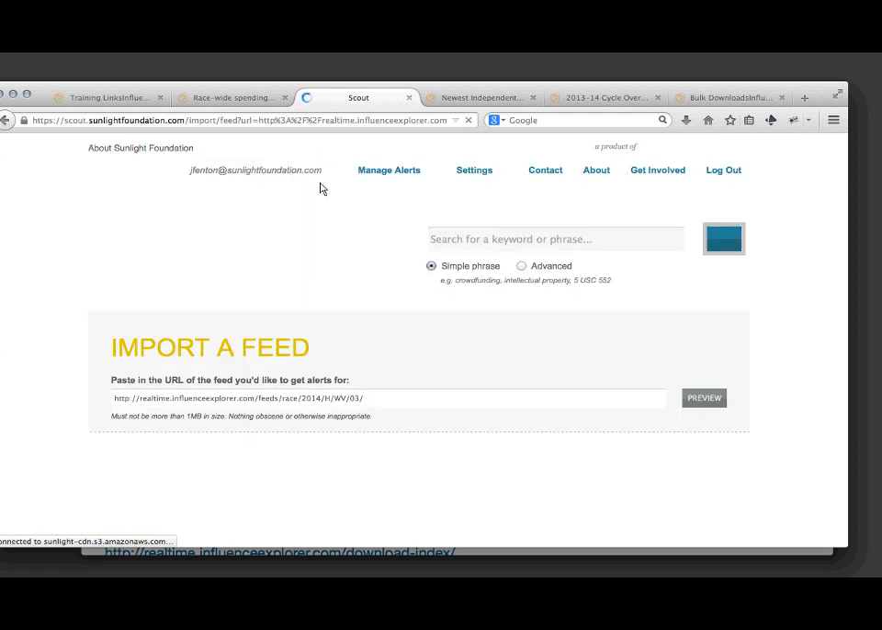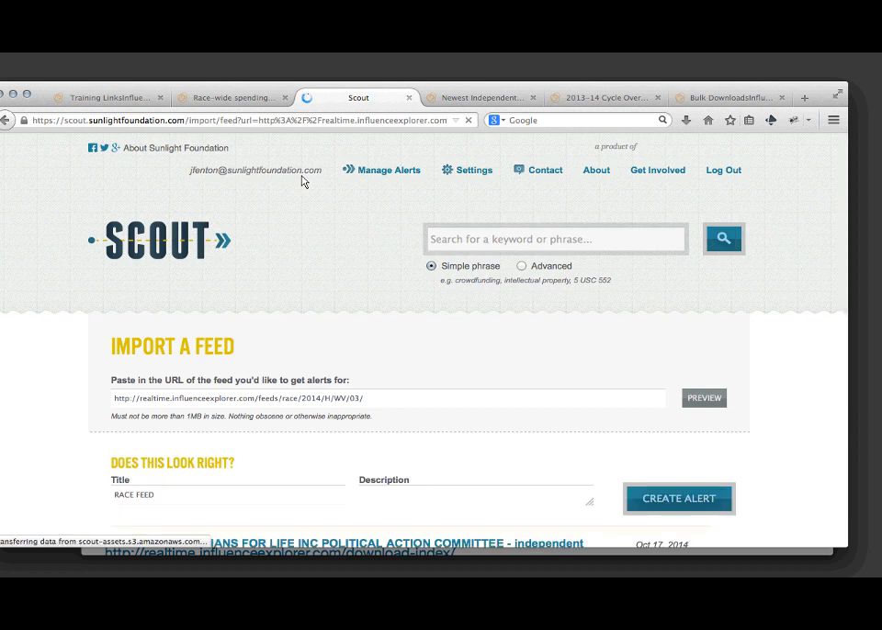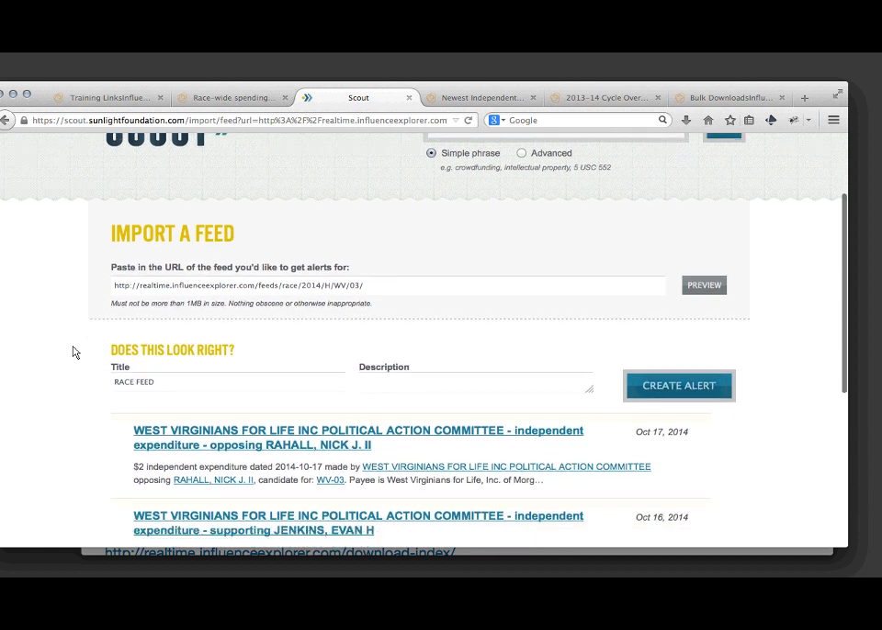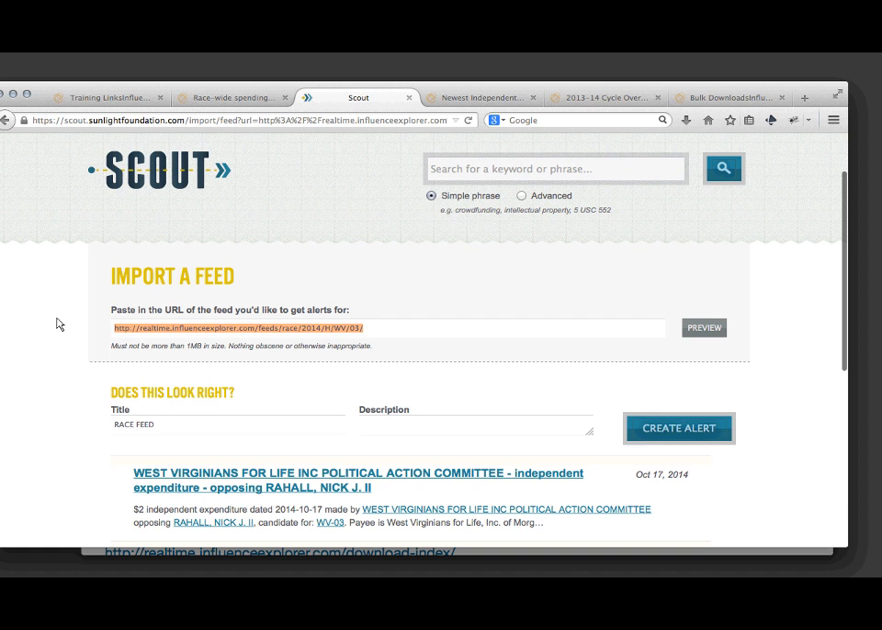I'm already logged into Scout, so I'm going directly to this page. If I wasn't, it would prompt me to set up an account. This is really just a feed. So if you hate us and don't want to use Scout, you can just take this feed and use it with your tool of choice, of course.